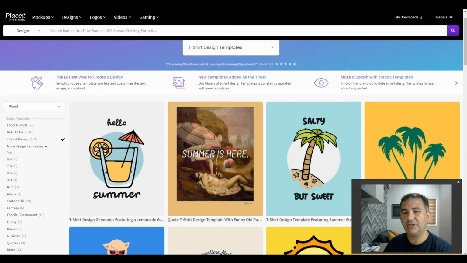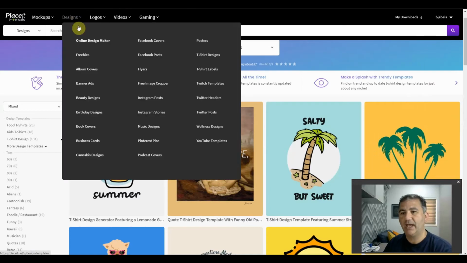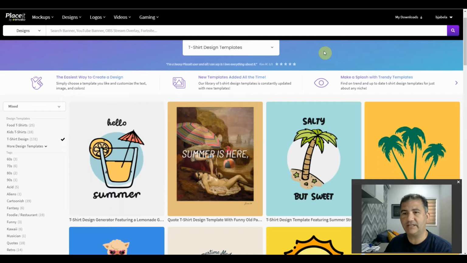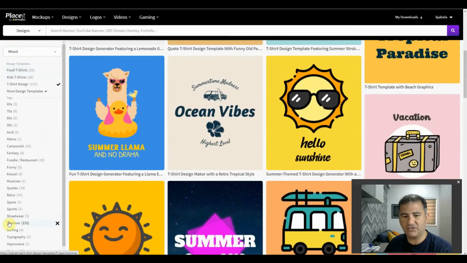But in terms of today's episode, the first thing that we want to do is go into designs here, and I come down and I just click on t-shirt designs. Now I've already done that, and I went down along the left-hand categories, and as you can see here, I chose summer because the design that I want to create is going to have a summer theme. At the time of publishing this video, we're in June, summer is just around the corner, so I think it would be a great idea to create a design for this too.